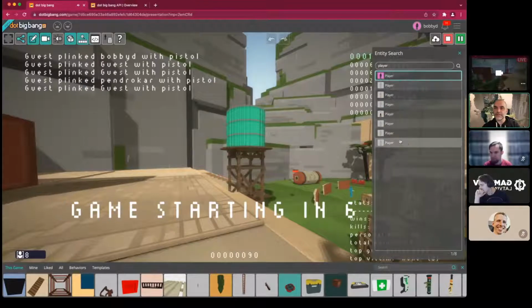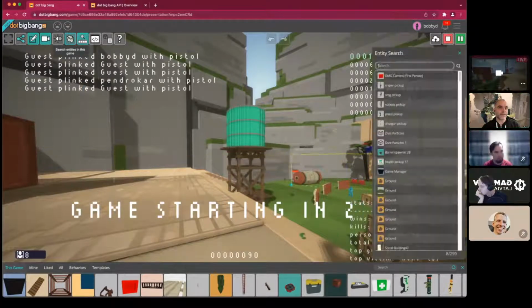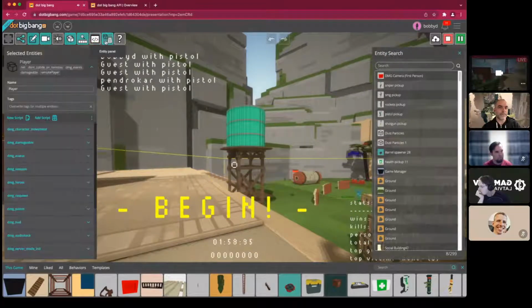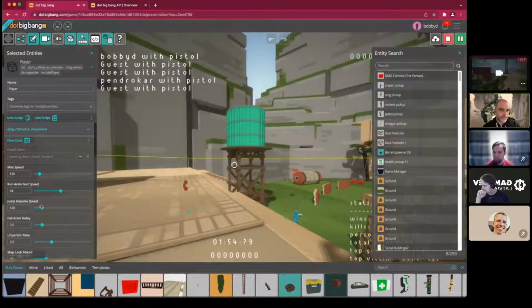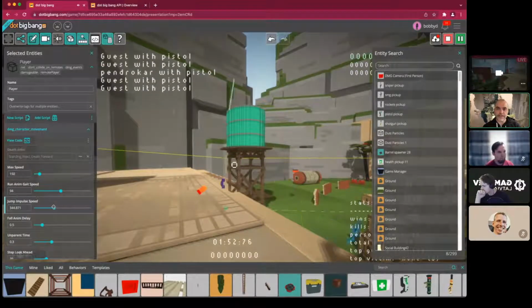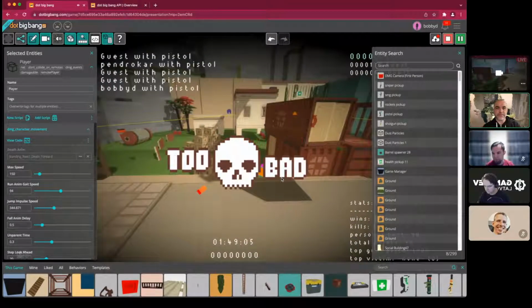Let's see if I can just select everyone. Yeah, let's do this. Show the entity panel, character movement. And let's change the jump height so people jump crazy high. Okay, try jumping. Try jumping, people. Press space. Let's see if we can get it going higher. Okay, I'll do it again.